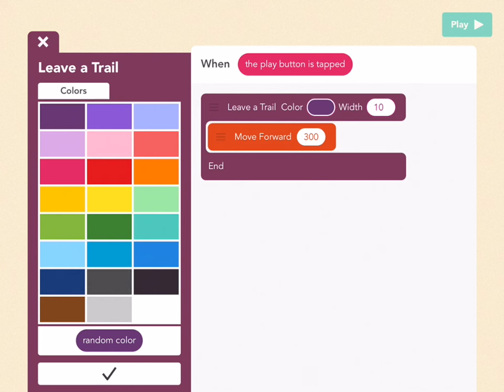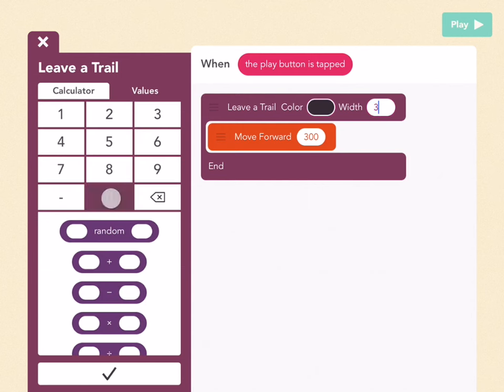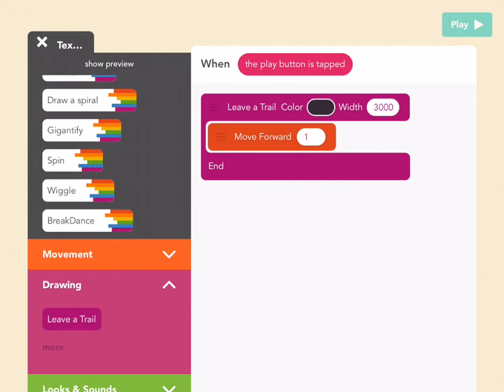And here pick the color you want your background to be. I'm going to make mine black, and then the width is going to be 3000, and this is going to draw something wider than the width of the screen, and so everything will be black. And then here for the move forward block, let's just make that 1, because this is going to be such a wide dot it doesn't need to be any longer than 1. And press check, and let's press play and see what that looks like. Cool. Okay, so we have a black background.